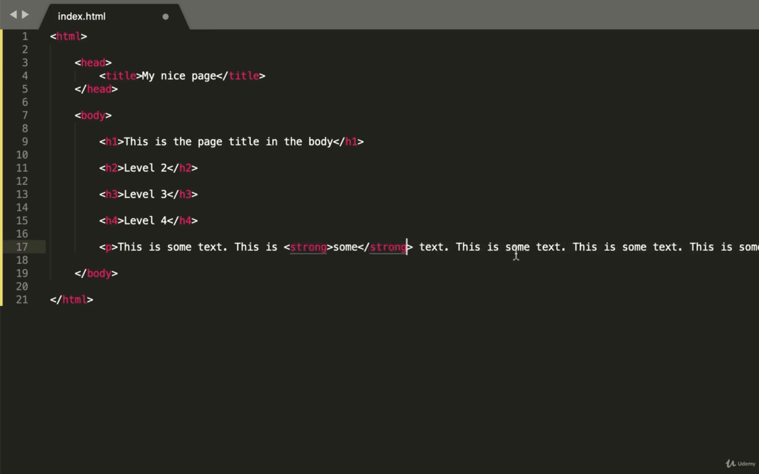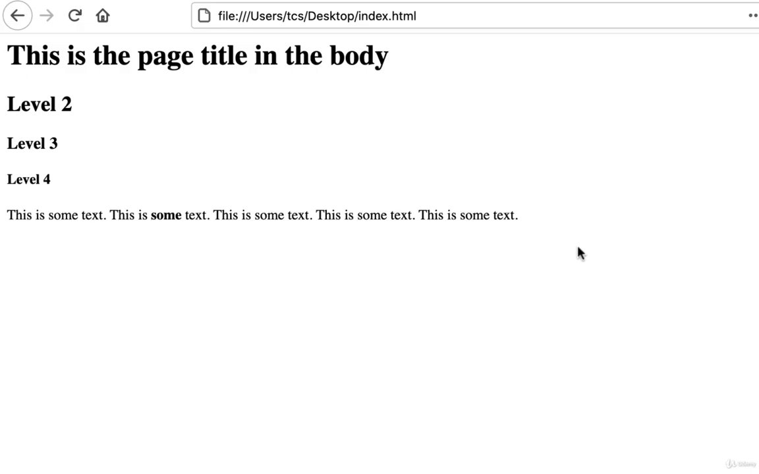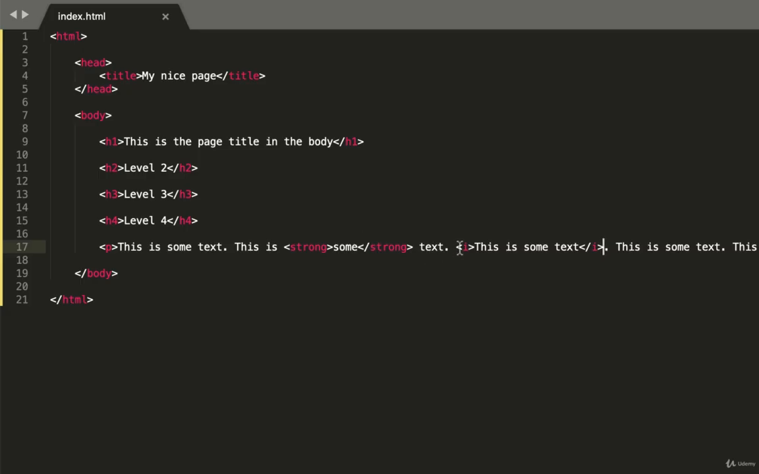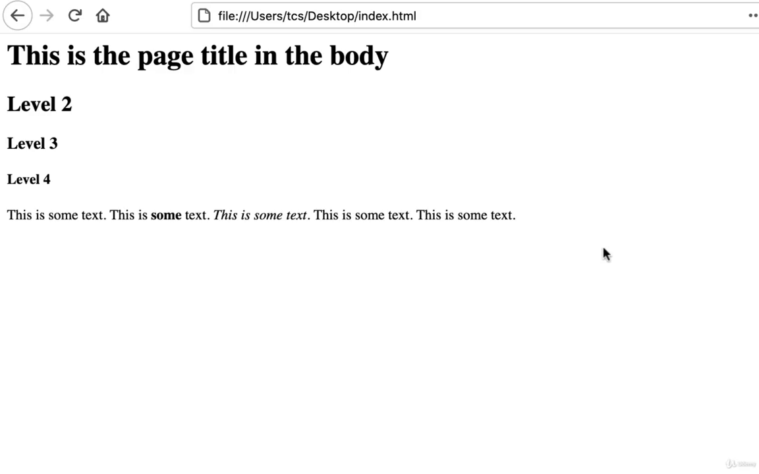Strong. In the same way, if I wanted this entire sentence to be italicized, in the old days I would go I for italics and /I for ending italics, and that still works too. You can see that this is bold and this is italicized. But the correct, modern syntax is to use EM for emphasis. EM. And it won't change the way that it looks, but now it's grammatically correct.